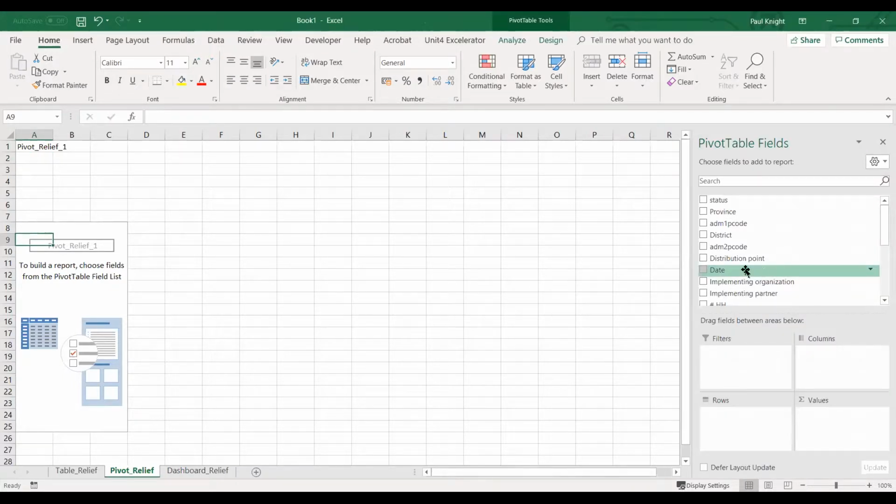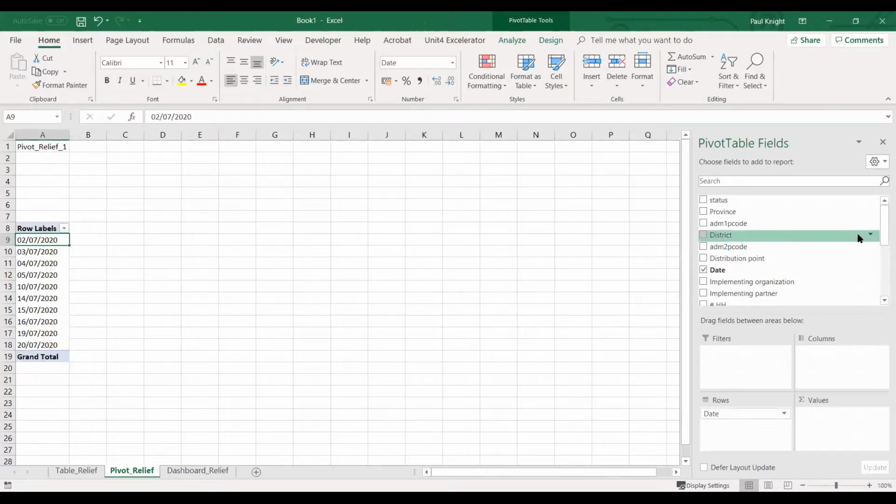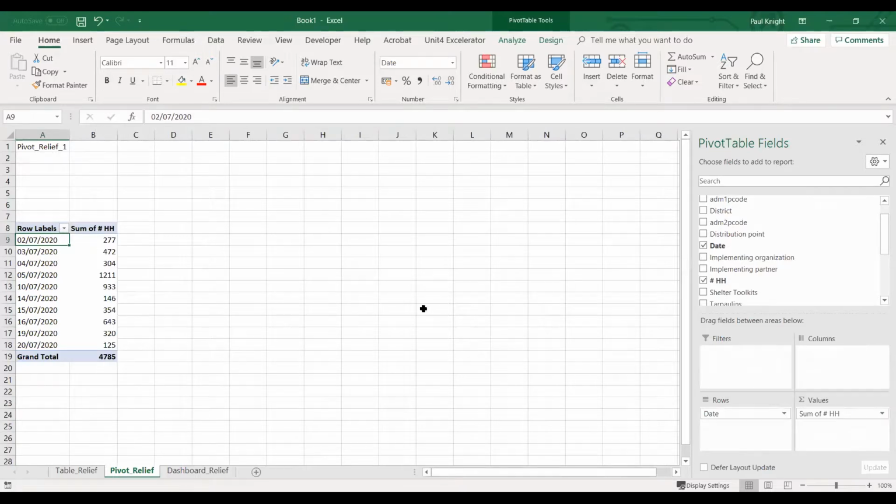So let's add our pivot table. We want the number of households reached over time. So the date will go in the rows and the sum of households will go in the values on the pivot table fields dialog box. Cool.